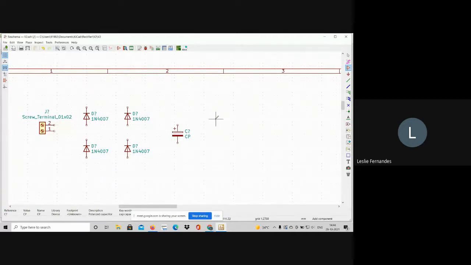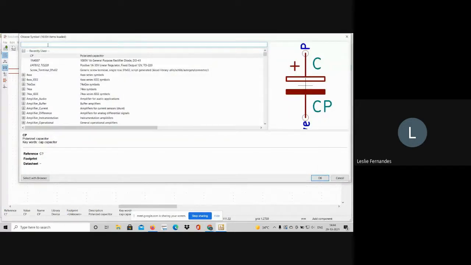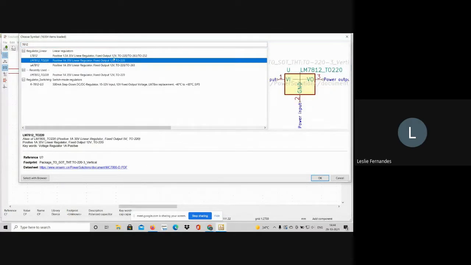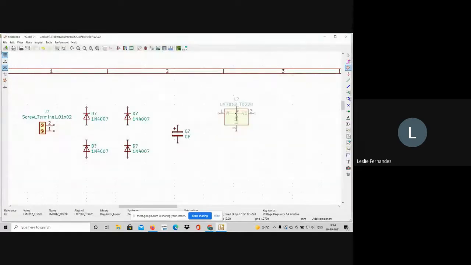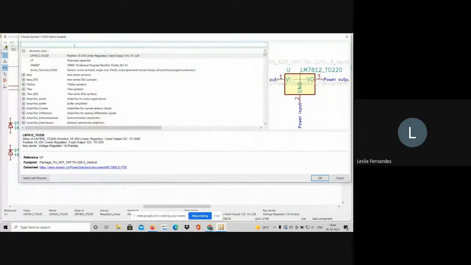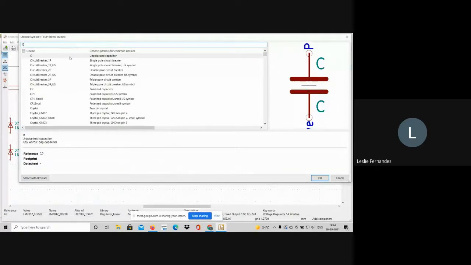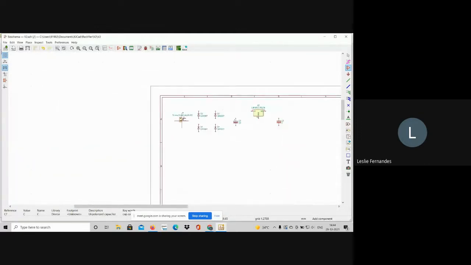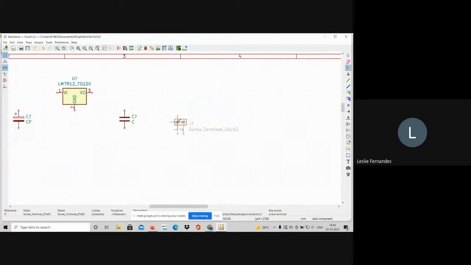Now the next component that I require is the 7812 regulator IC, and I will select this TO220 package and place it over here. I also require a disk capacitor, so I'll just type C, and I'll use this unpolarized version for it. So I'll place this unpolarized capacitor over here. And lastly, again, I need a screw terminal at the output. I'll place the screw terminal over here.